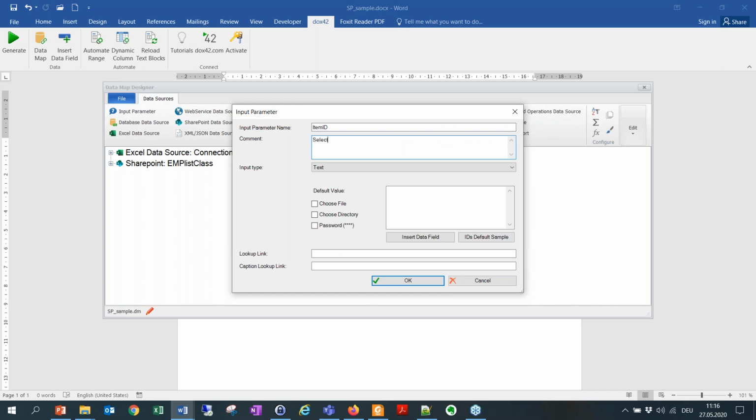Here I can add a comment. Then there is the possibility, this is also a new button here, because as I said, we need JSON. I click here on IDs default sample, for example, so then you have a default value here and you don't have to add it again all the time. And if you want to test it in the add-in, you can use this default value. So just click the button here, and you also can change them if you want, but I just leave it with 1, 2, 3 in this case.